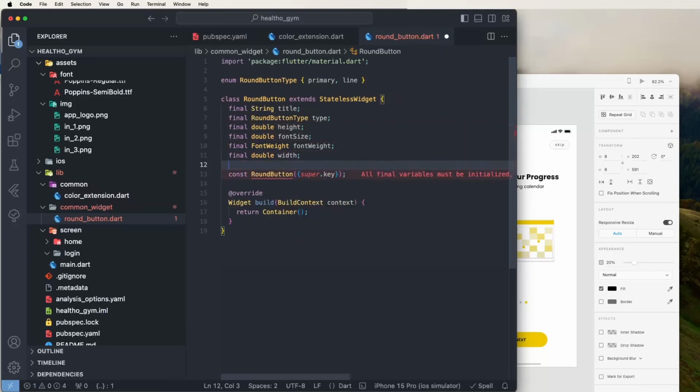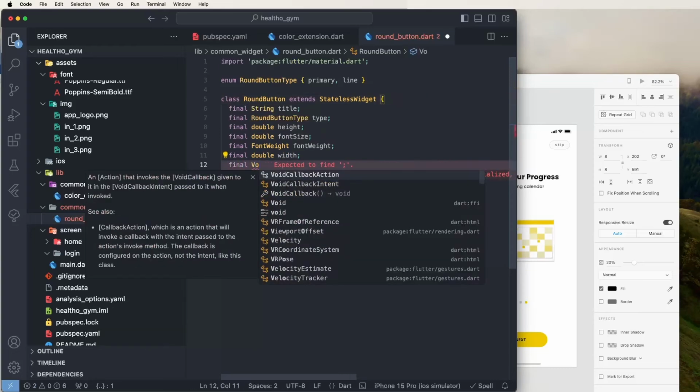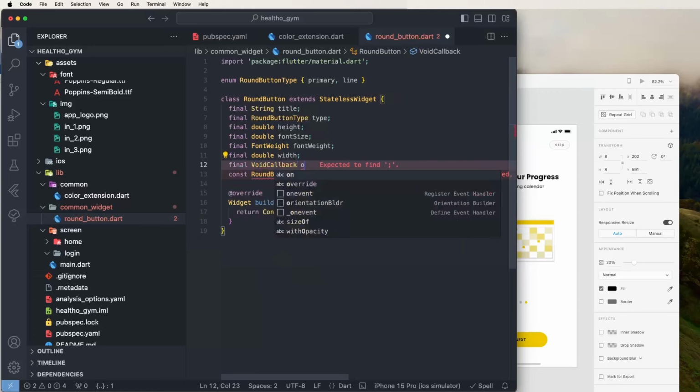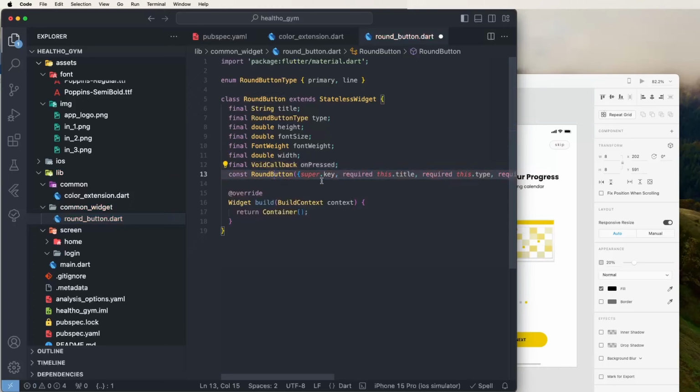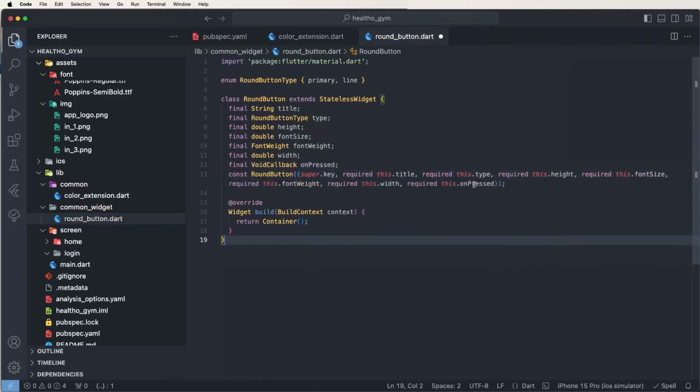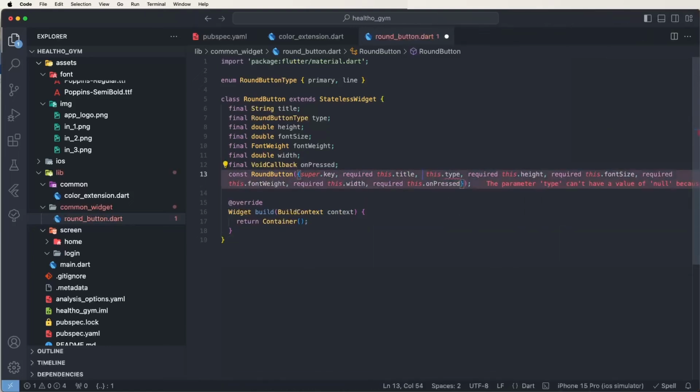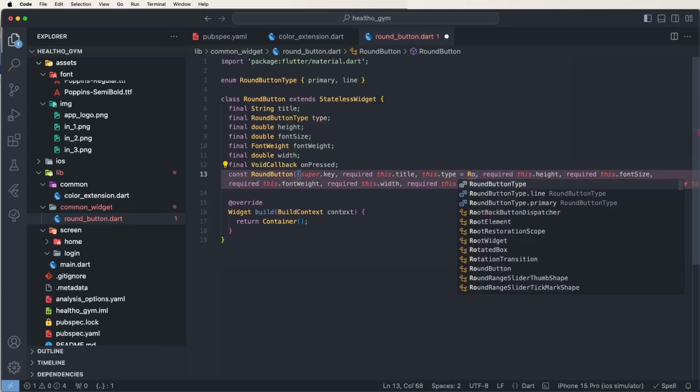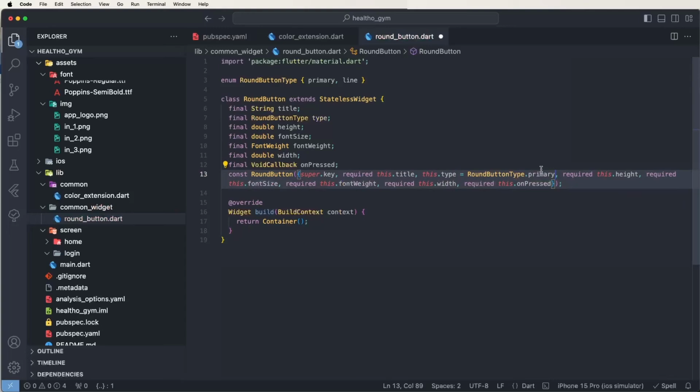Then after that we need the onPress events. That's when we pass the callback events and write down here the onPress like this, and pass the parameters here. The type is not required, so assign a default value: set the round type as primary by default.